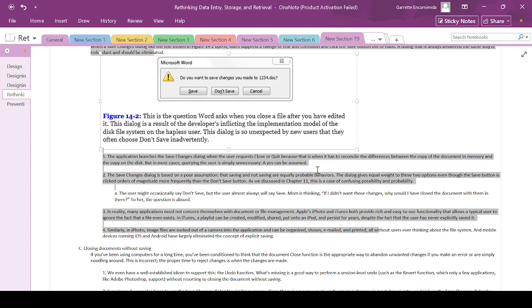This dialog is a result of the developers inflicting the implementation model of the disk file system on the helpless users. This dialog is so unexpected by new users that they often choose don't save inadvertently. After they edit, they should choose to save, right? They want to save the changes they made. The application could have expected and made the reasonable judgment that the user, of course, after hours of editing, wants to save it.